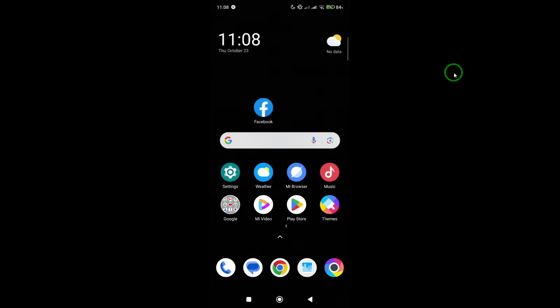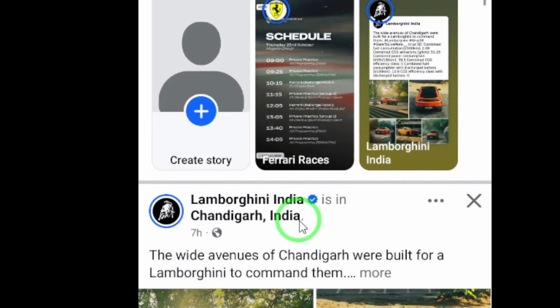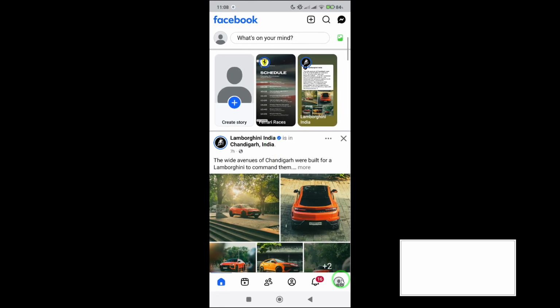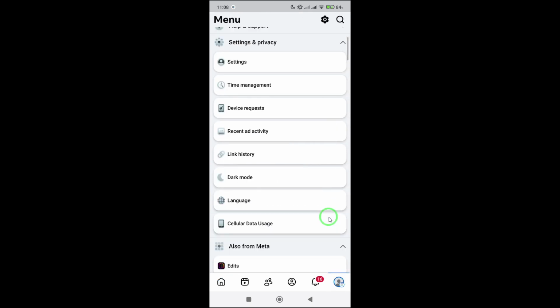Let's get started. First, open the Facebook app on your phone. Make sure you're using the latest version so that all the settings appear correctly. Once the app is open, look toward the bottom right corner on iPhone or the top right on Android.